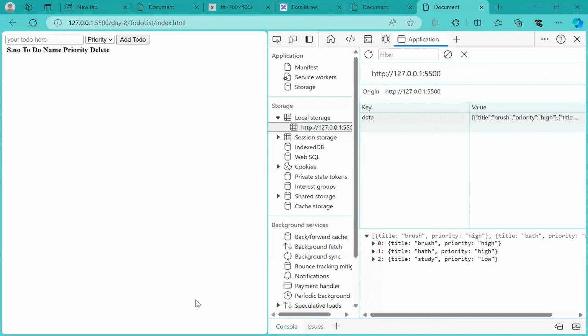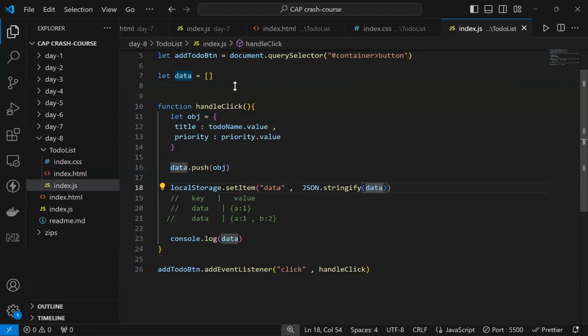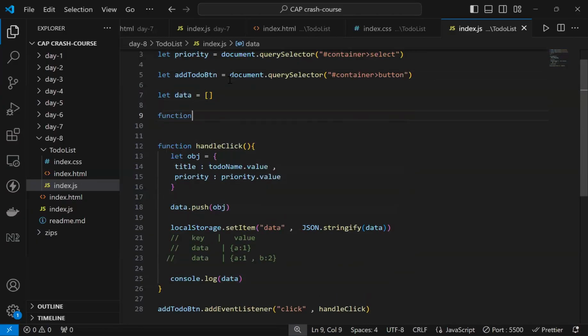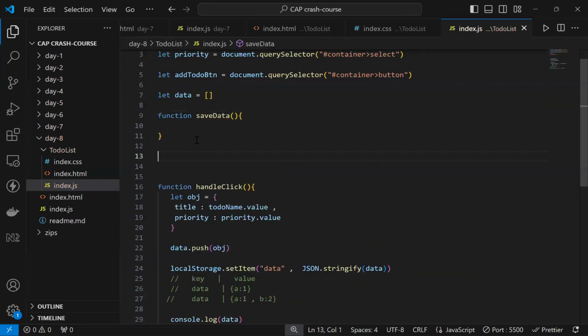Right? So let's do one thing. Let's create two small functions. Right? एक function को बोलूँगा save data. Right? I'm going to call this function save data and I'm going to create another function. This will be load data.